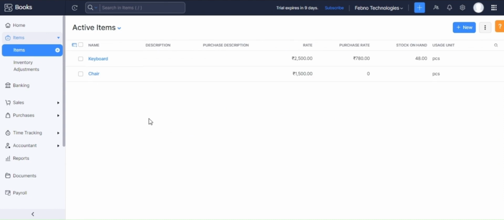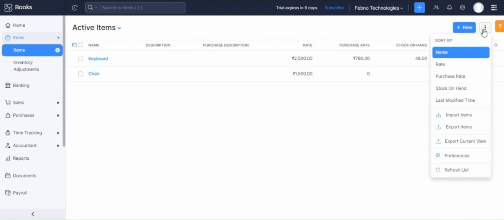Either you can create an item manually or you can choose to import it using these three vertical dots and clicking on Import Items.